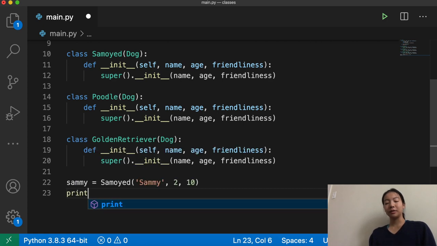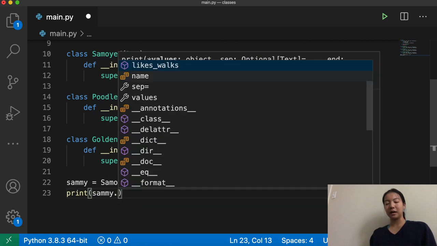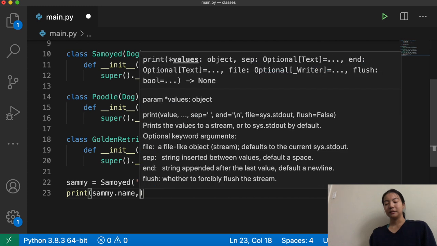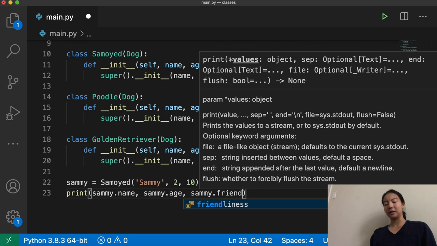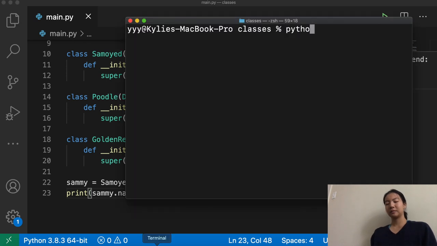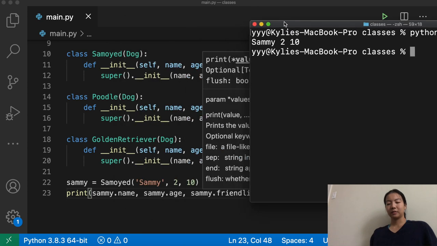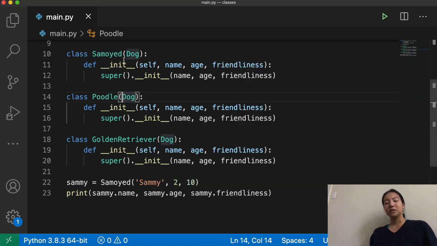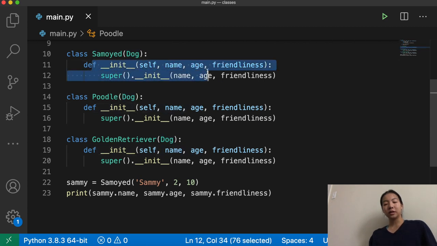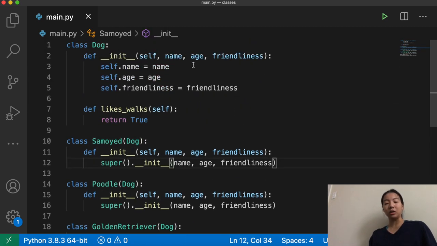Okay, so now what we can do is we can print Sammy.name, Sammy.age, and Sammy.friendliness. Okay, so we see that for Sammy, we get that the name is Sammy, the age is 2, and Sammy's friendliness is a 10 out of 10. So here, this initialization function has actually called this one up here to set the attributes.